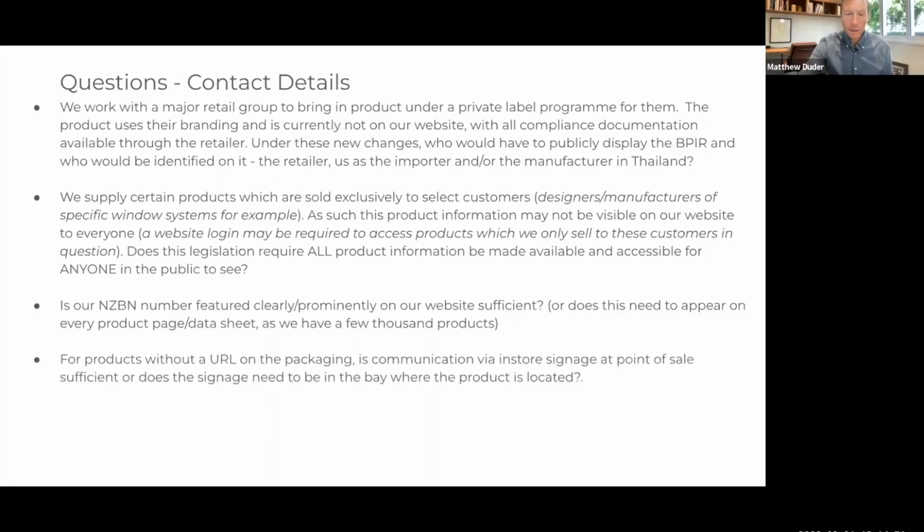Okay. Thoughts, Connor, on that? Yeah, nothing really further to add. It does come back to the intention behind the purpose behind the regulations. It's not something we've discussed before, but I think as long as a customer can make a clear link and find the NZBN number, if it's applicable, then that should be fine.